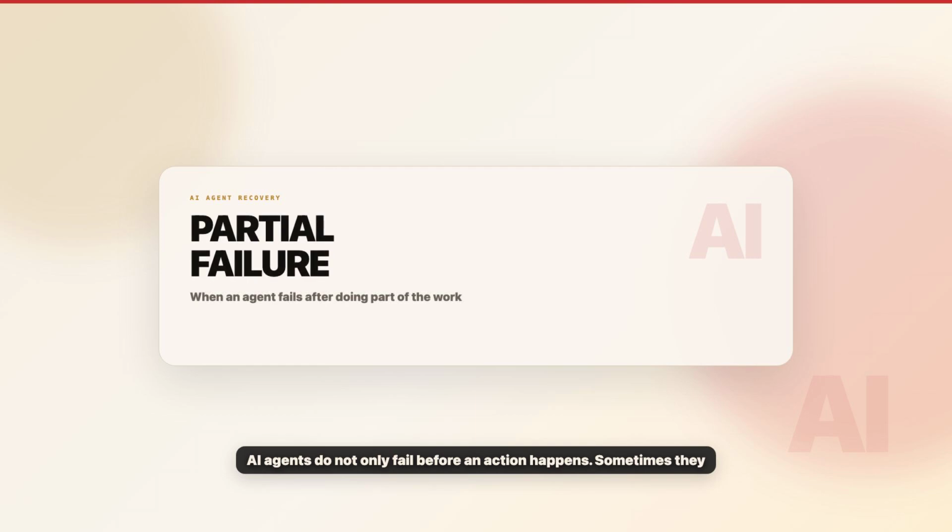AI agents do not only fail before an action happens, sometimes they fail after doing part of the work. A ticket gets created, but the owner is not assigned. A user gets notified, but the audit log is missing. A remediation workflow starts, but the verification step never completes.